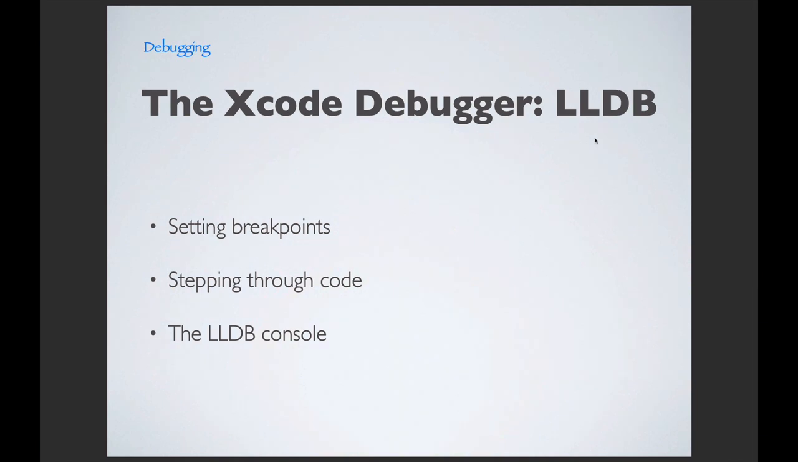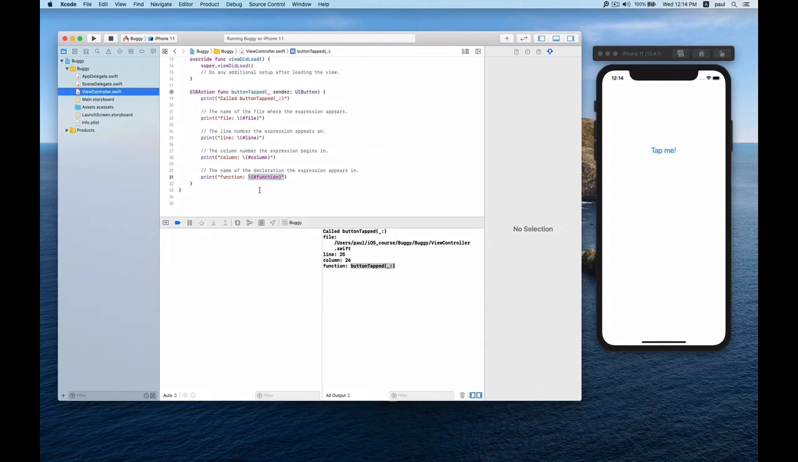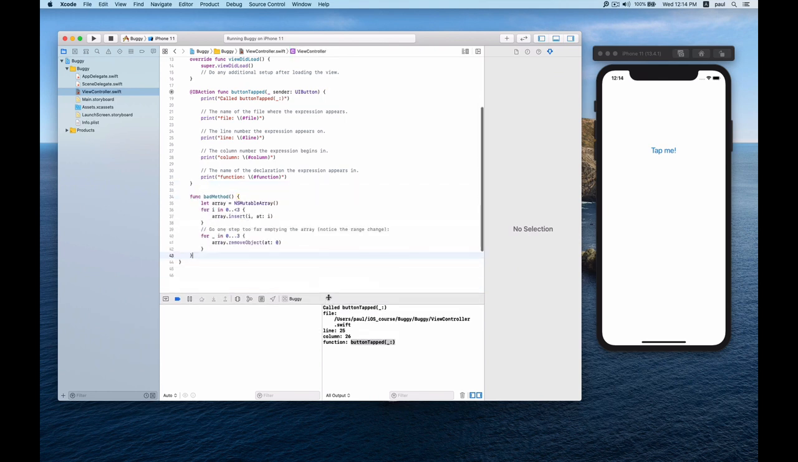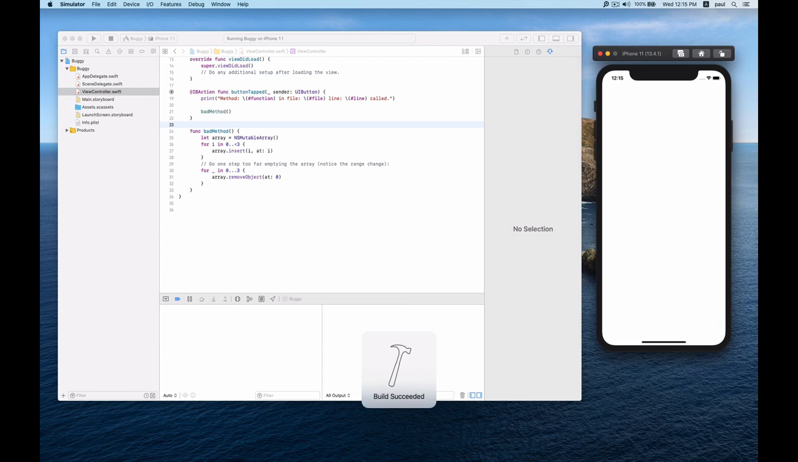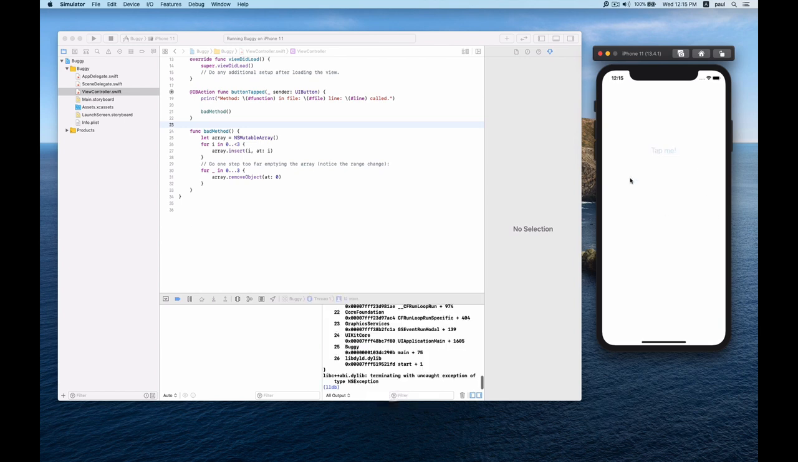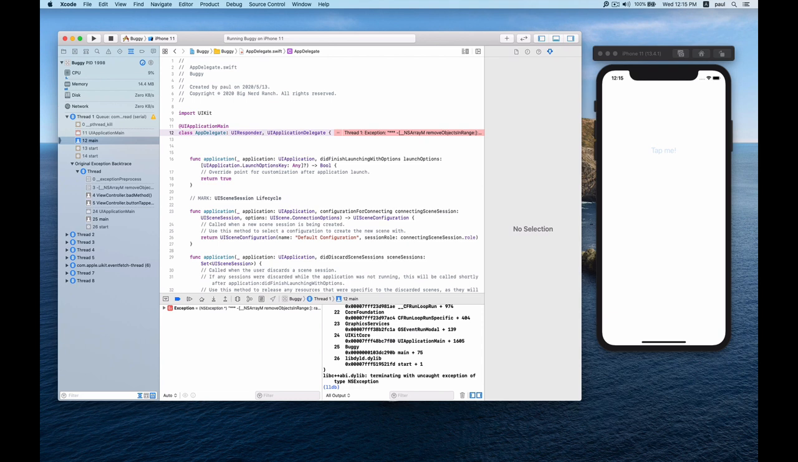The Xcode Debugger (LLDB). To continue your debugging experiment, you are going to add another bug to your application. Add the bad method to ViewController.swift and call it in buttonTapped. Build and run the application to confirm that a tap on the button results in the application crashing with an uncaught NSRange exception.